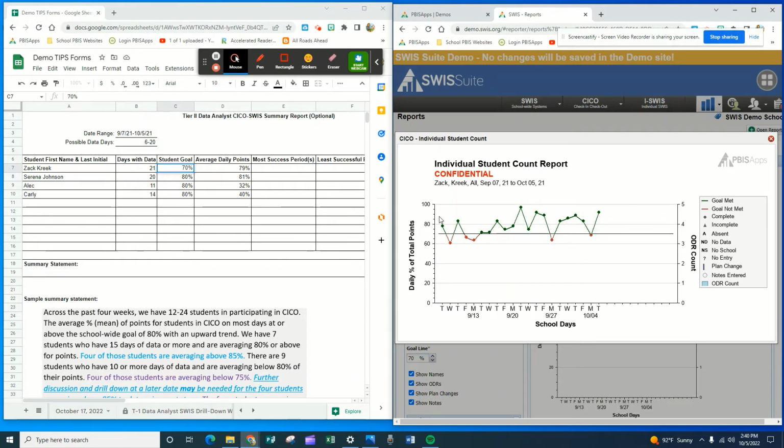Okay, so if you look here, these are his percentage of total points, daily percentage. These are the days and dates down here, and over here is his ODR count. So if he got any ODRs on those days, they would show up here. Okay, so most of his days are in the green, and his general trend is upward. It started out below 80%, and now it's above 80%.